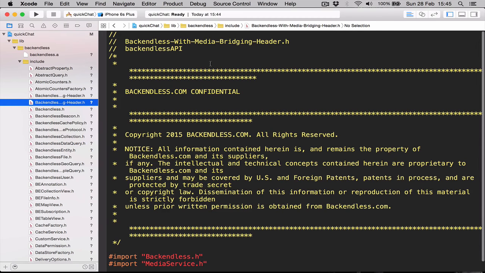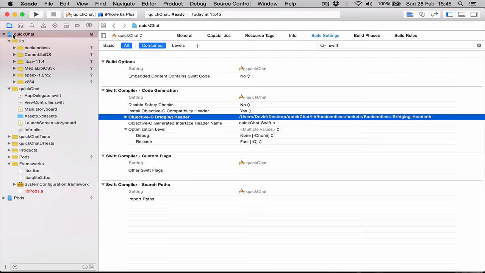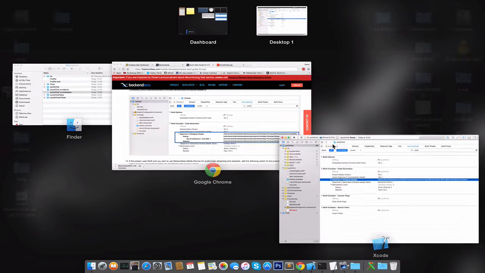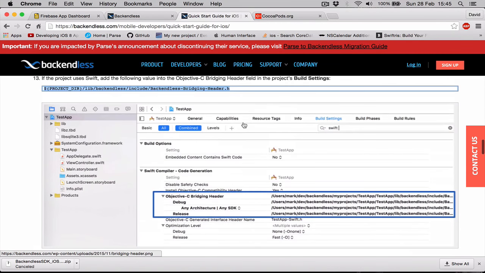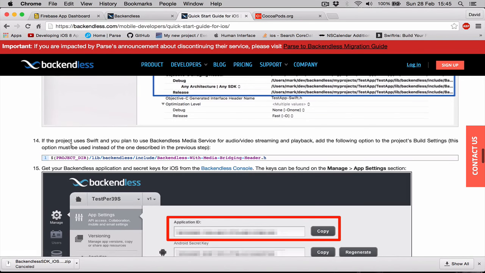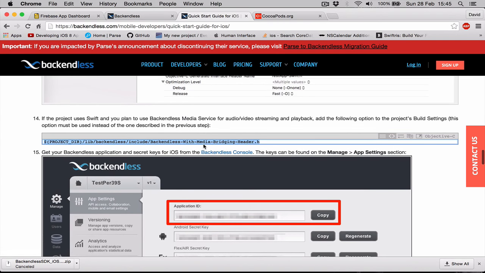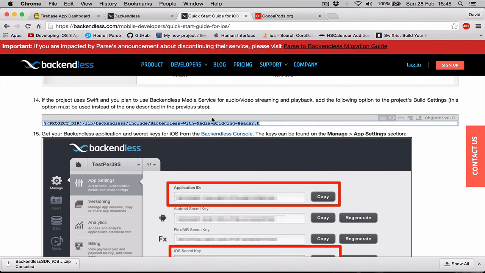So in this case, I'm going to just copy the bridging media header, and I'm going to use this as my bridging file and not the one Backendless suggests. Let's just remove the last part in our text and paste it here. Click enter. If you scroll down a little bit in Backendless, actually, it says here if you are planning to use the Backendless media, you can copy the media bridging file with media. So we could just copy this, but it doesn't matter since we have already changed our file name.